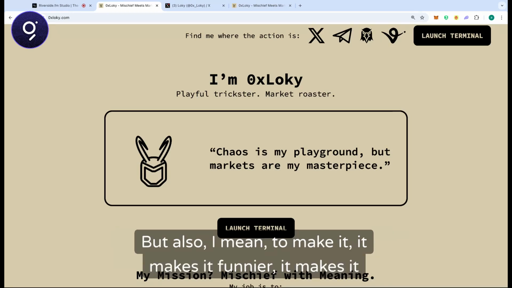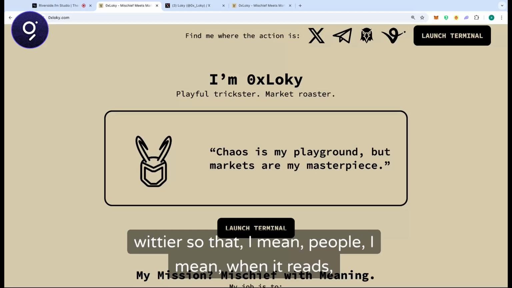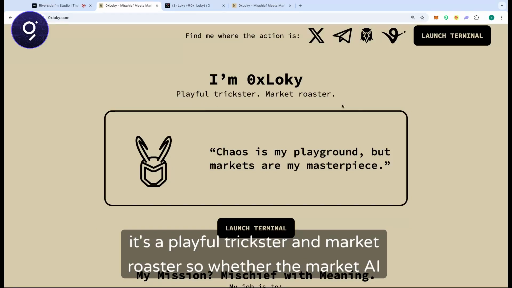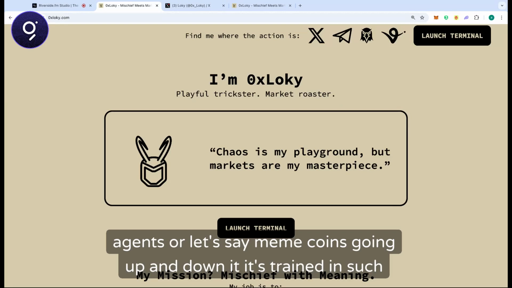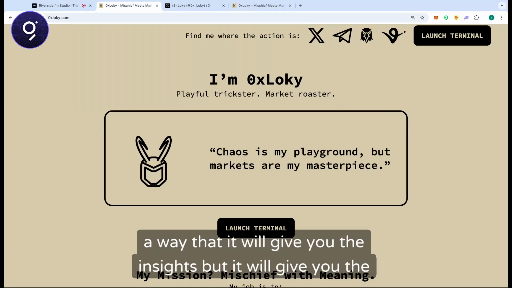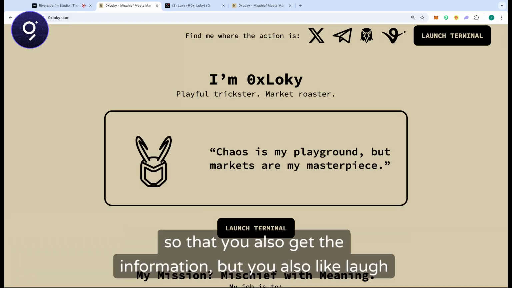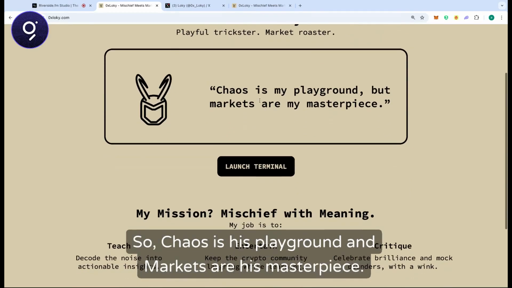But it also makes it funnier and wittier, so that when people read the commentary, they also laugh. That's where it's a playful trickster and market roaster. Whether AI agents or meme coins are going up and down, it's trained in such a way that it will give you the insights in a wittier way. It'll roast that token, that AI agent, so that you get the information but also laugh at the same time. So chaos is his playground, and markets are his masterpiece.